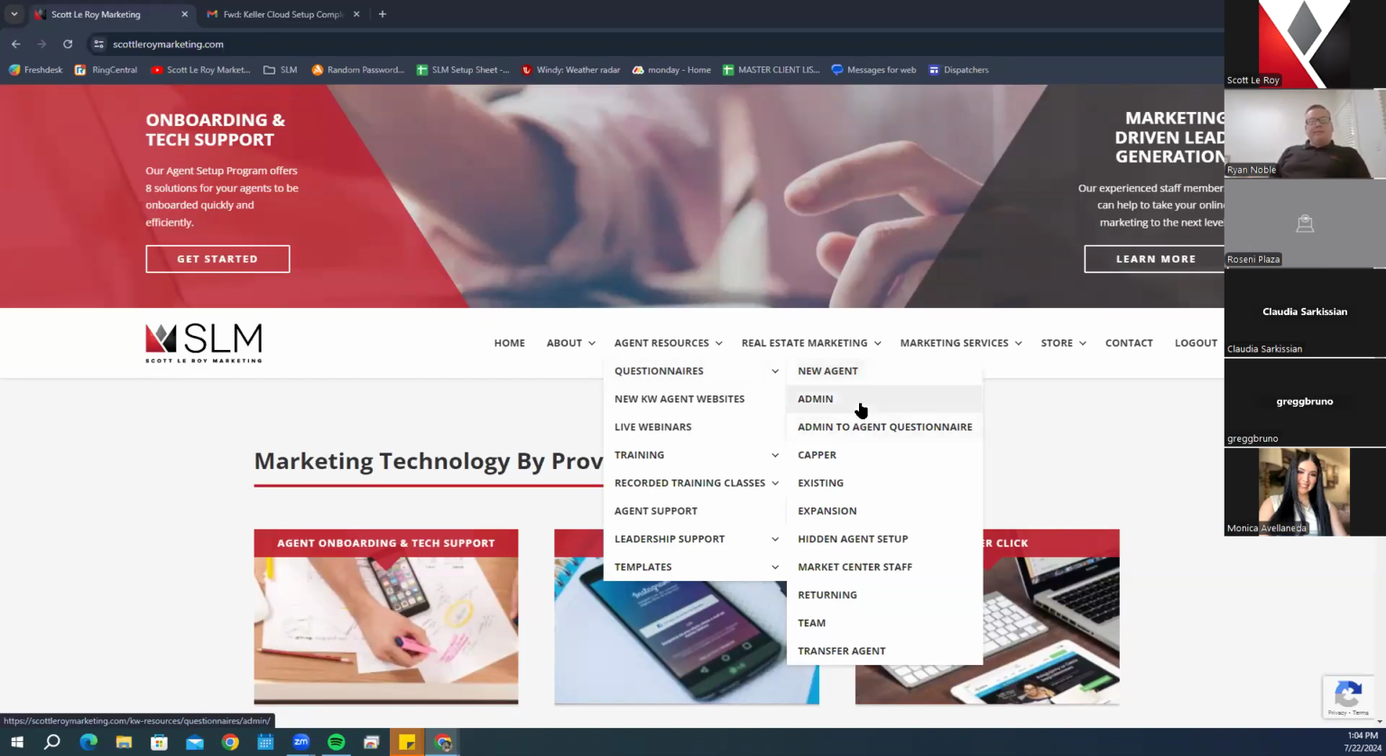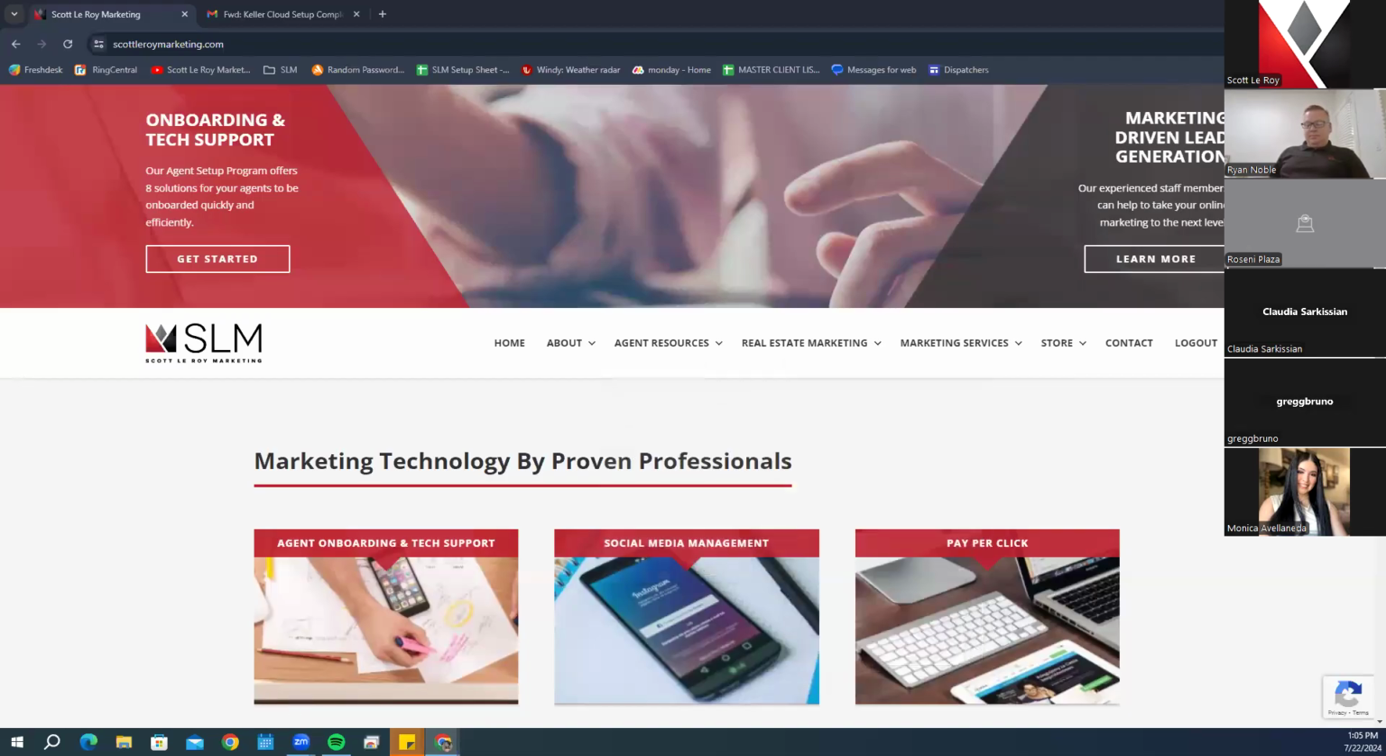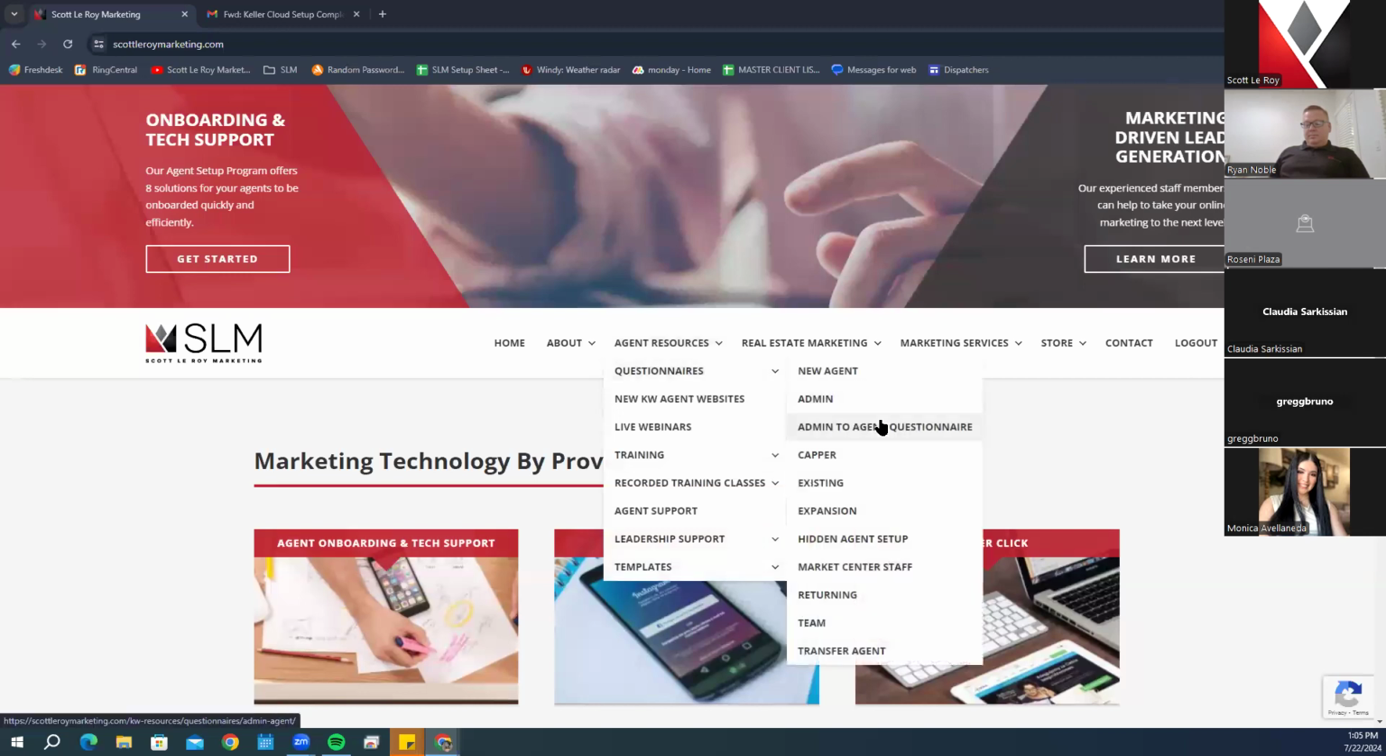But yeah, so the new agent questionnaire is going to be for new Keller Williams agents. If you see admin, admin is going to be if you have an admin on your team who is unlicensed. We also have an admin to agent questionnaire if you have an admin on a team that is moving to an agent role. They can fill out this questionnaire.